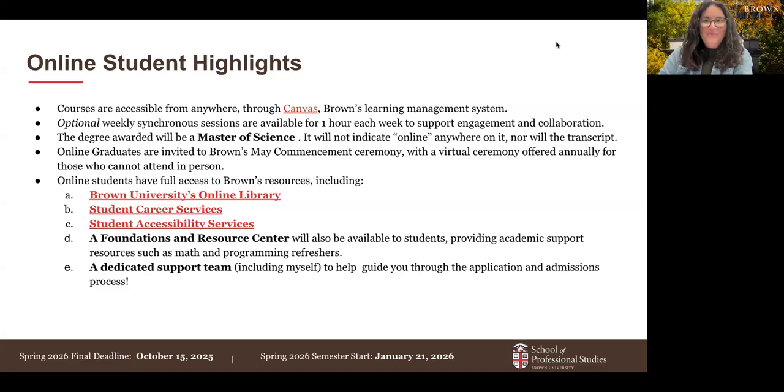And now we're going to talk about the online student highlights and what you can expect from being an online student at Brown. The courses are accessible from anywhere through Canvas, our learning management system. So if you're on vacation, you don't even have to miss class. You can work through it. There's also an optional weekly synchronous session that we talked about before. These are an hour long, and they're held sometime in the evening, Eastern time, and the times will be communicated to you before the start of each semester.